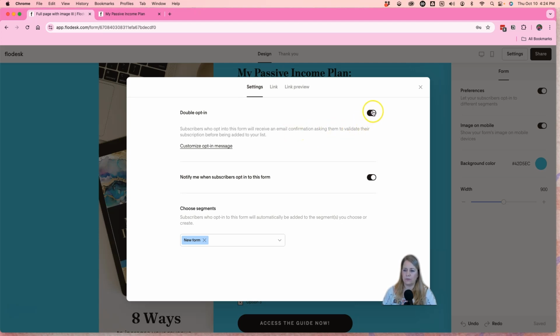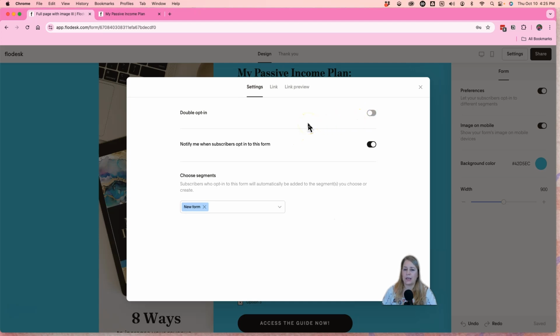Now, I don't do that because they are getting a freebie from me, and when I send that to them, they're going to have to click a link in order to access that freebie. So that is how I'm making sure that they definitely want to be on my email list. I don't do the double opt-in because I find that people find that a little bit annoying, that they have to click on the first email and then wait for a second email to get the actual freebie that they're wanting.